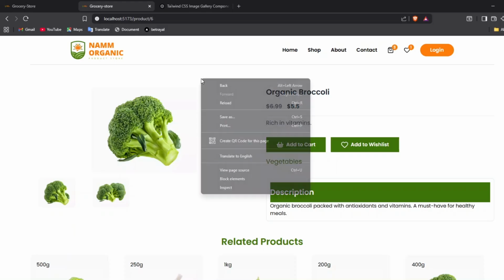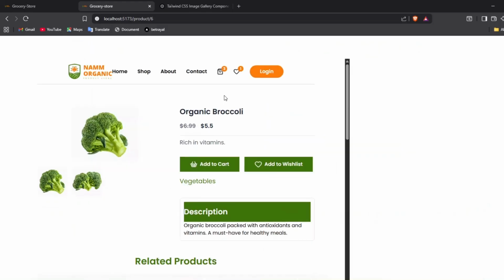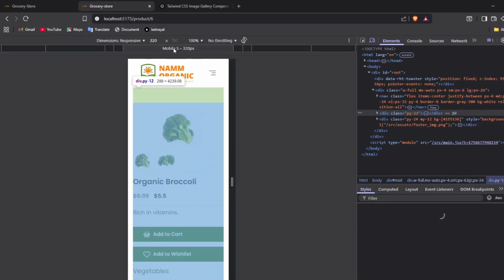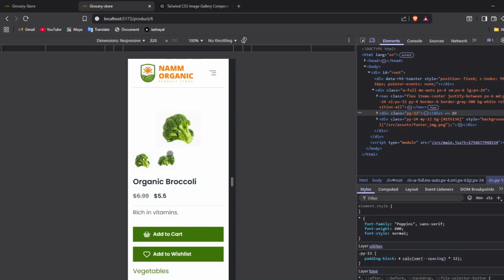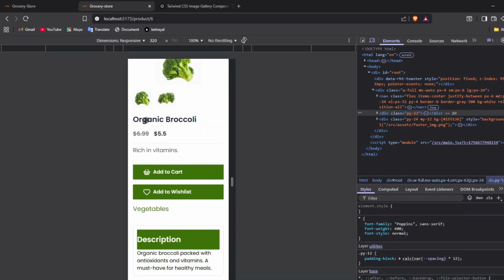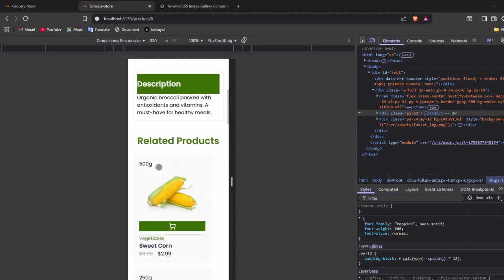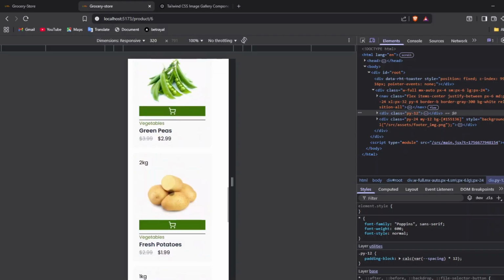If I check it on mobile devices, it will be fully responsive. Let me open mobile devices, and here you can see the gallery of the product, and this is the name, price, small description, add to cart, add to wish list. Then here is the category of the product, then description. After this we have related products.